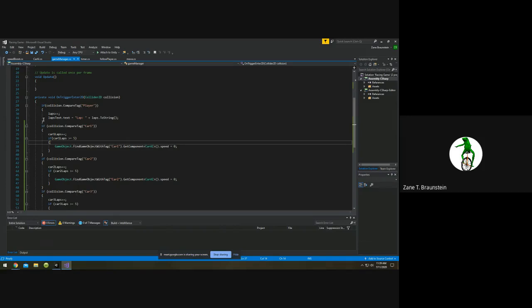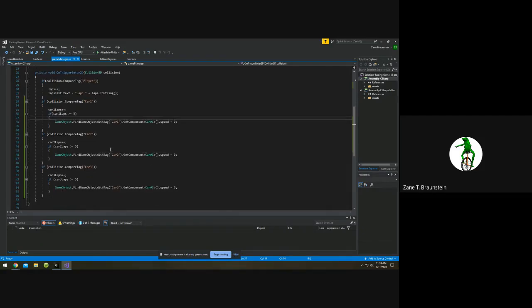And then in this, I add 1 to the laps. And then here I do another if, which is if car 1 laps are greater than or equal to 5, so it's gone around 5 times, then it's going to find the object with tag. So it's going to find car 1, go to the car AI component, and change its speed to 0. And I just did that 3 times. That's all it really did. Yeah, that actually makes a lot of sense. I don't know why I didn't type that. It's a lot better than mine.